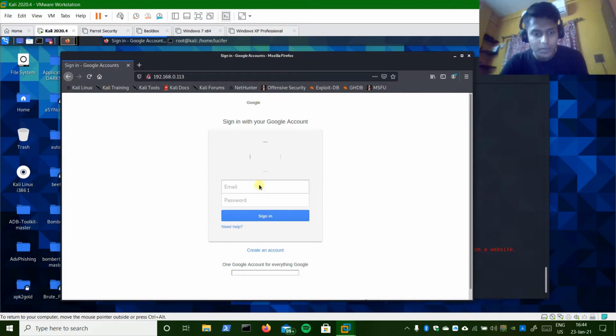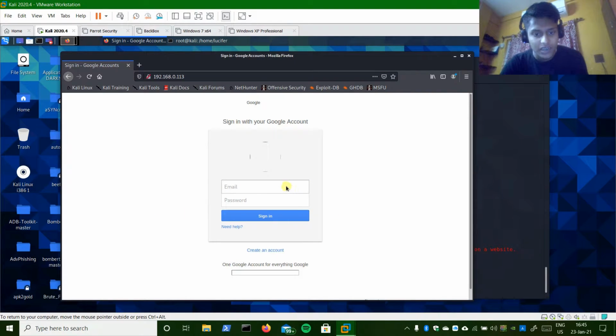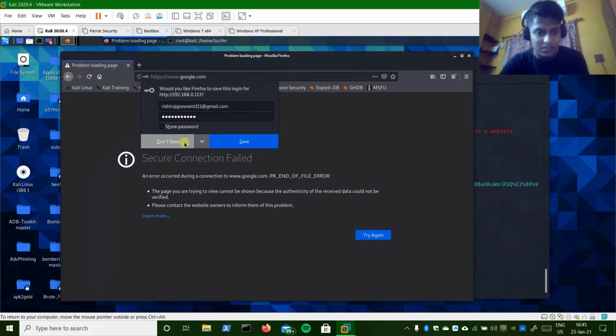The Google email and password page has been opened. See, the link is this, and the Gmail sign in has been opened. If I put here Rishiraj Goswami 111 @gmail.com, and then I put the password Rishiraj 123, when the victim clicks on sign in, see, the connection failed.